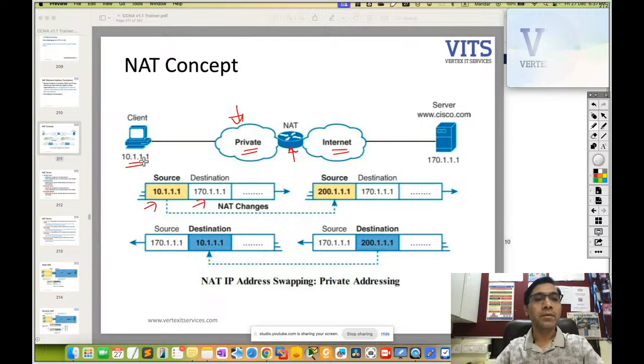When this packet is sent by the client to the NAT router, the router will change this source IP address. This is the private IP address that will be replaced with this public IP address, 200.1.1.1, and that will be transmitted to the server. When that server sends a reply, it will send the reply to this IP address, 200.1.1.1.